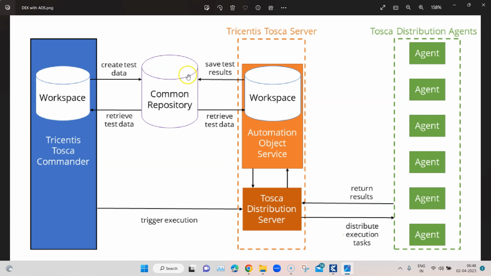which is the database. It can also retrieve any test data which is required from the workspace from Tosca Commander, and then it can pass it on to the distribution server, which will be used for executing your test events. So this is how the whole flow of the distributed execution works in Tosca, and this is the whole architecture.